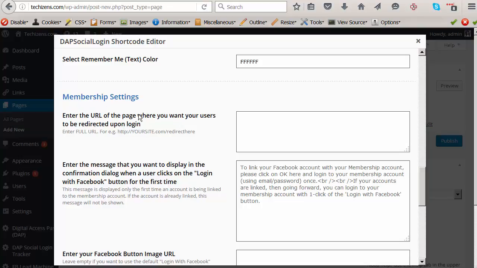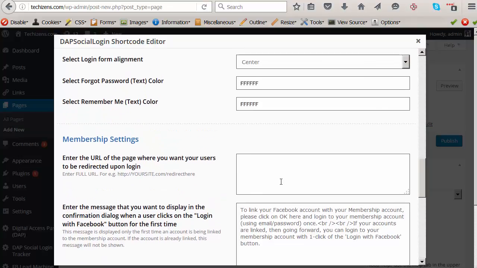You can enter the URL of the page where you want your users to be redirected when they log in. Now by default, if you don't enter anything here, the DAP social login will automatically pick up the post login setting from the DAP setup config page. So basically it knows what DAP is configured to do when a user logs in, and it will just use those settings. But if you want your login page or your DAP social login page to redirect users to a specific page when they log in, then you enter the URL of that page.